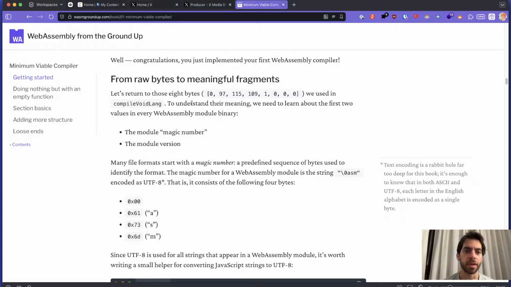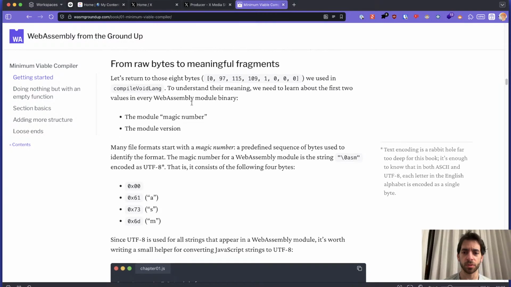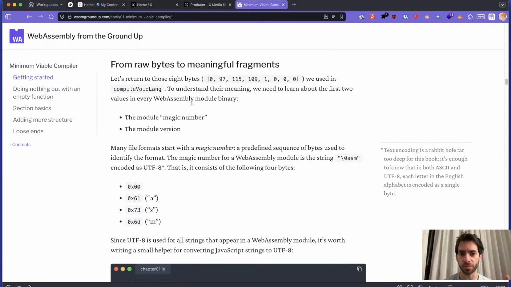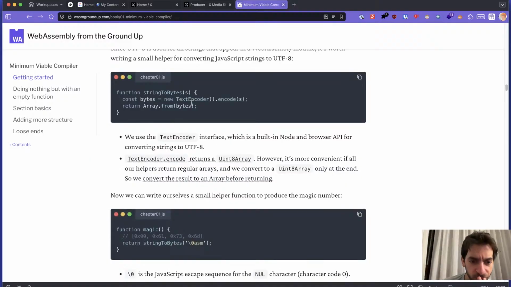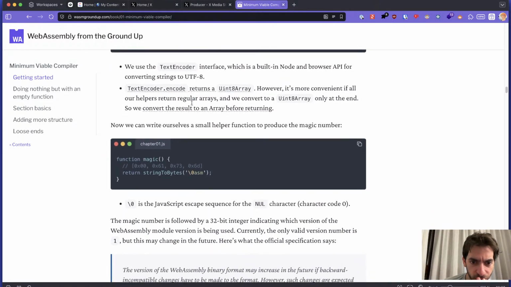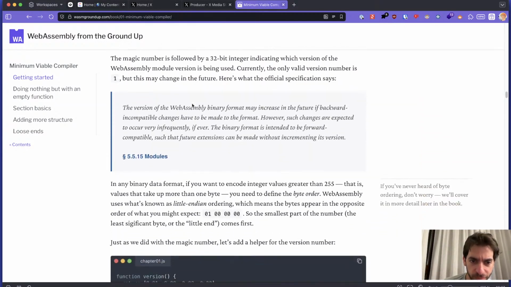All right. We're going to continue from here. From raw bytes to meaningful fragments, let's return to those 8 bytes: 0, 97, 115, 109, 1, 0, 0, 0. We're using the compiled Void lang. To understand their meaning, we need to learn about the first 2 values in a WebAssembly module binary. I think we did read this, right? The encode function. Yeah, of course we did this.